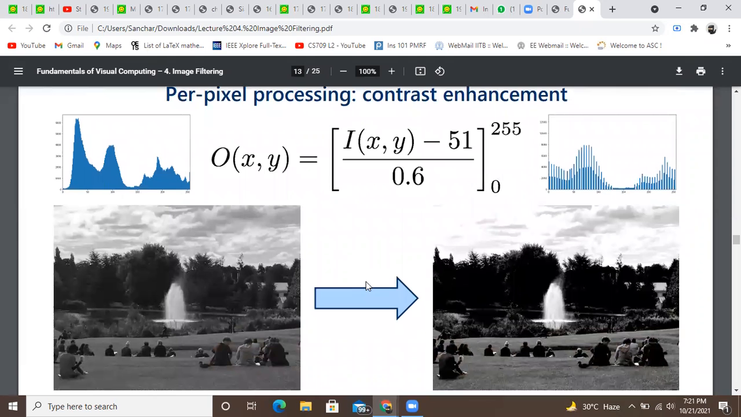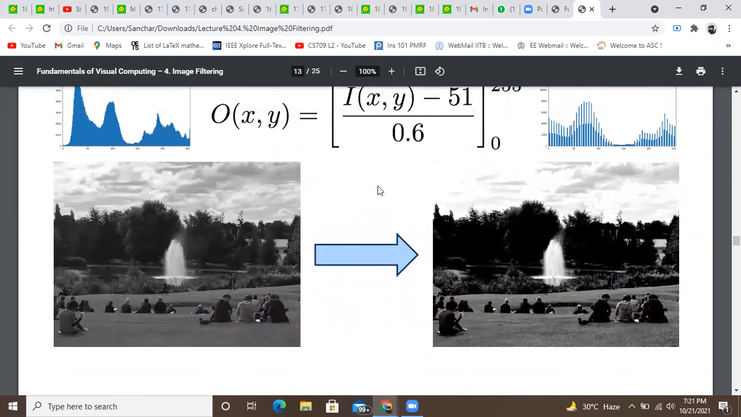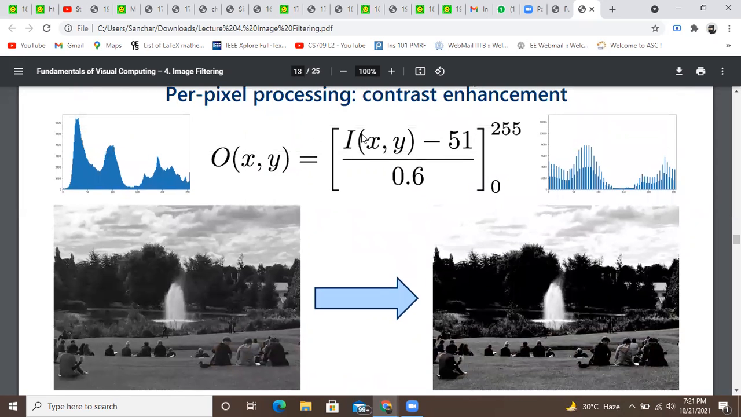It's the contrast enhancement, like increasing the color contrast, the contrast of that image.